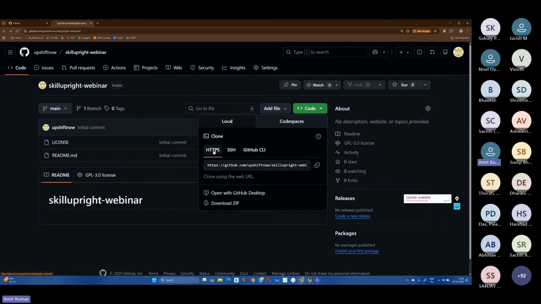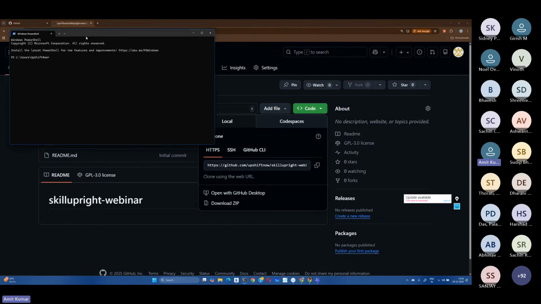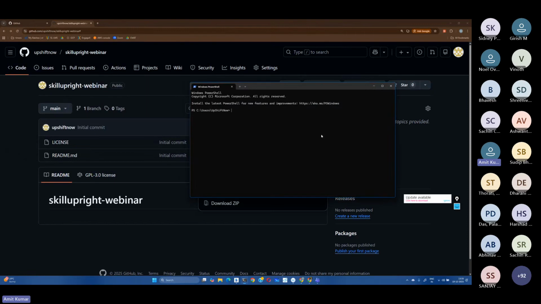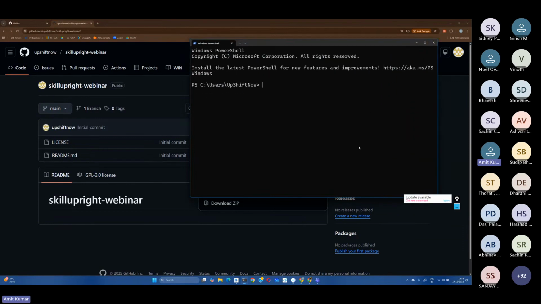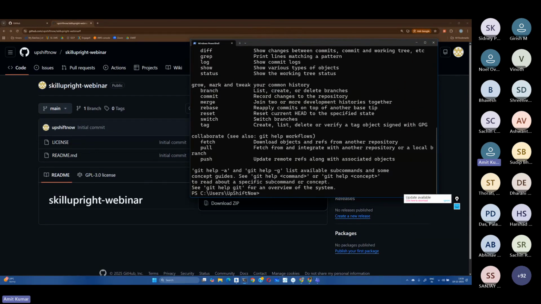Right. Let's clone it over HTTPS. Okay, so I'll clone this URL and I will start with a terminal here. This is my laptop, and I should have Git installed on my laptop.